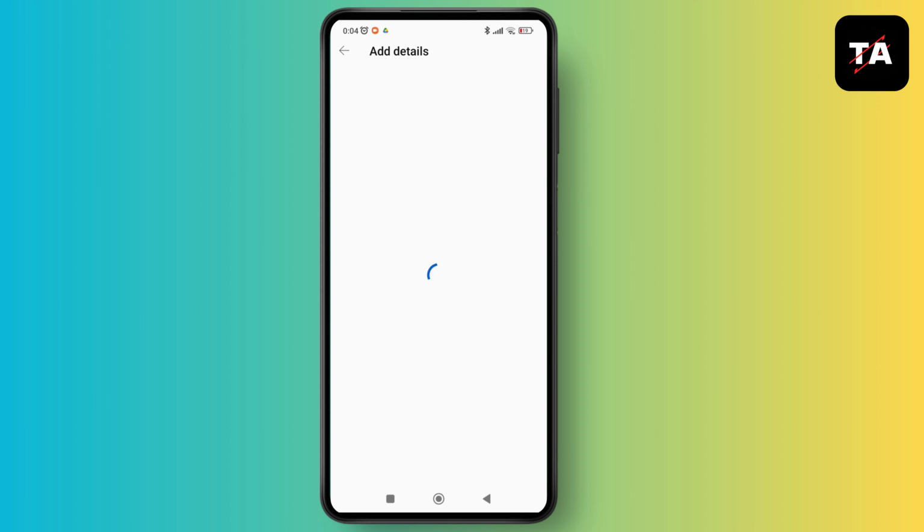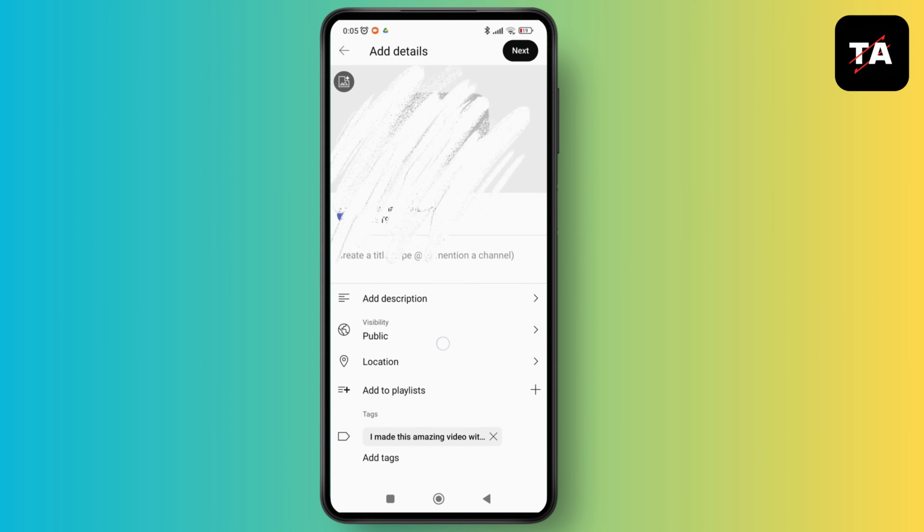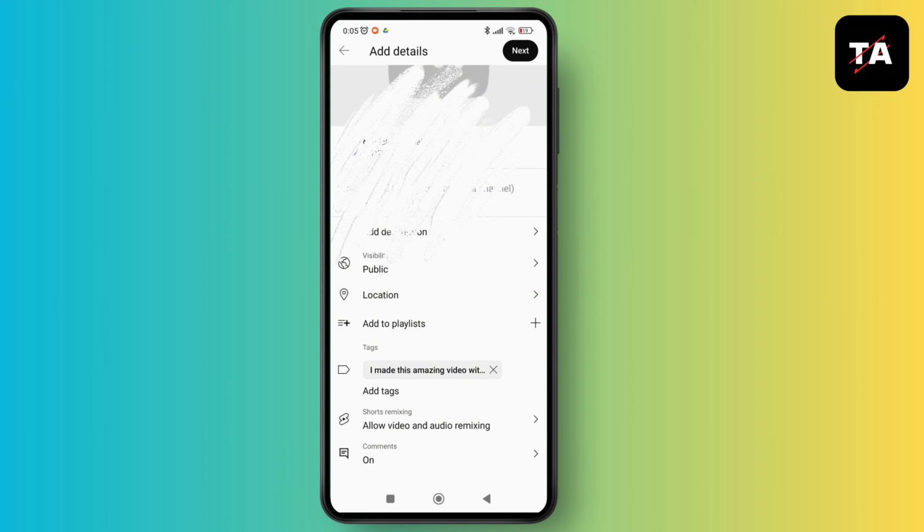And then it will lead you to a new page of YouTube with a video attached to it, where you need to add your details such as the title of the video, your description, location, and many more. Then tap on next and your CapCut video will be uploaded on YouTube.